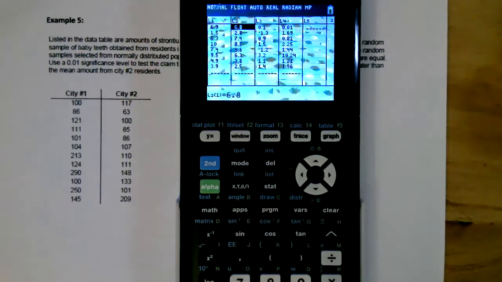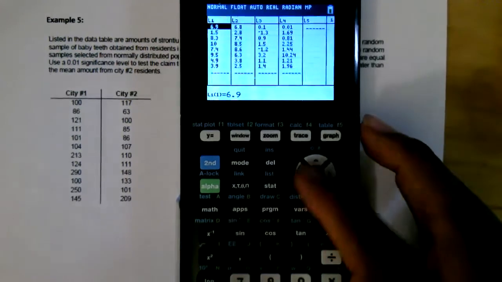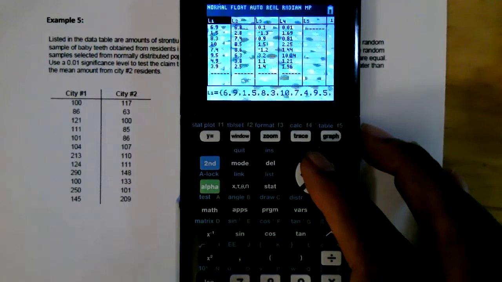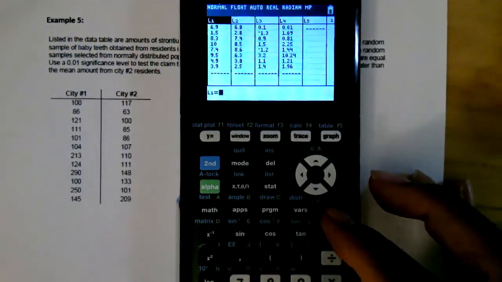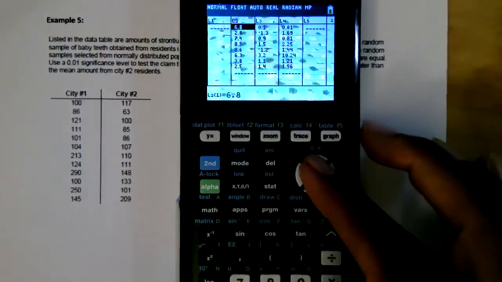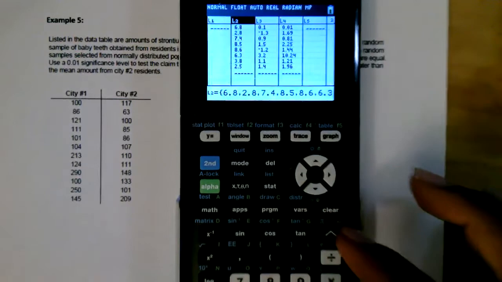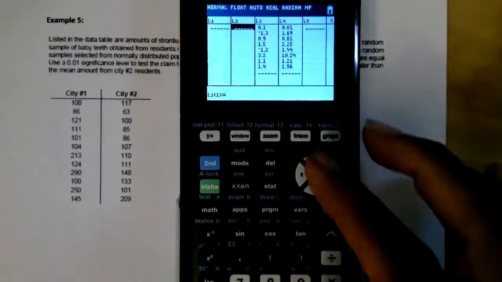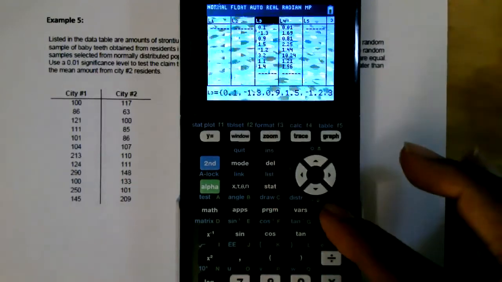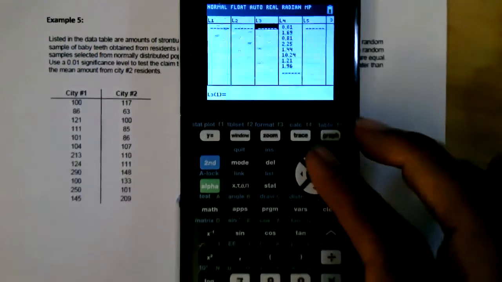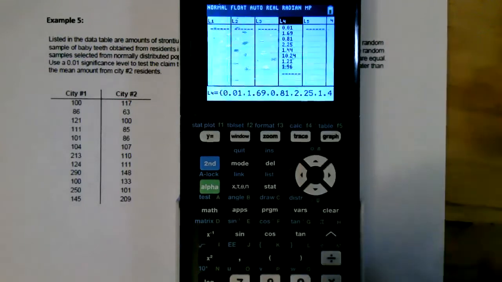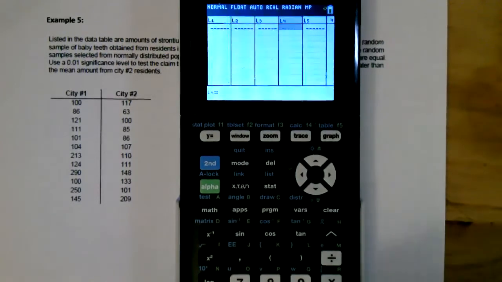Now notice I got a lot of stuff in here, so I need to clear this out. To do that, you want to use your up arrow key to highlight L1 in this case, press clear, and then enter. That clears everything out. I'm going to do the same thing for L2. Up arrow, hit clear, then enter. For here, up arrow to highlight L3 in this case, press clear, and then enter. Same thing for L4. Up arrow to highlight L4, press clear, enter.